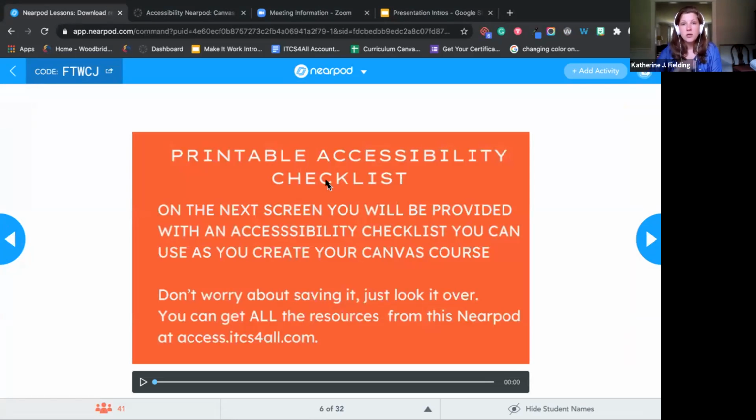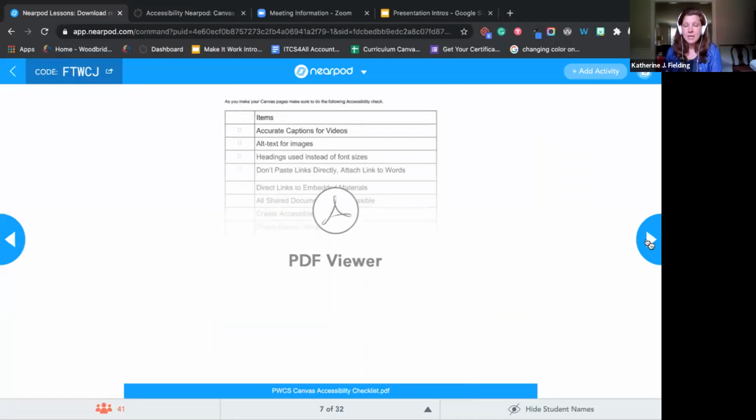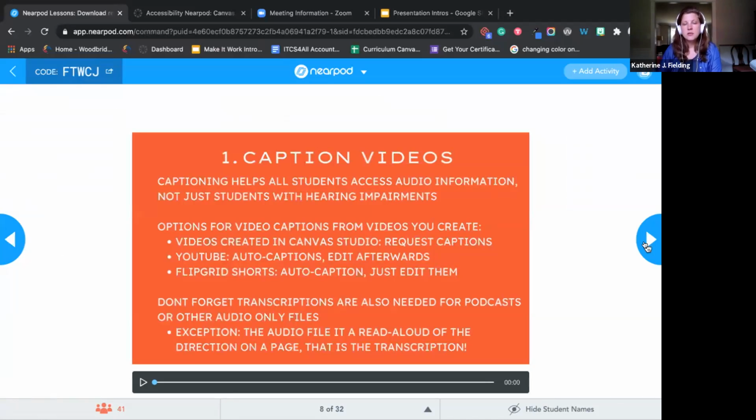All right, there's also in the classroom an accessibility checklist that will go over these things that I'm about to talk about. There are 10 steps to checking your classroom. This is the PDF, and it's also going to be in that Canvas classroom for you to print off or save later. All right, so the first thing you need to make sure that you do is caption videos, okay?